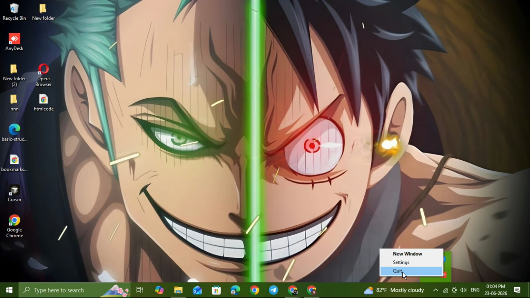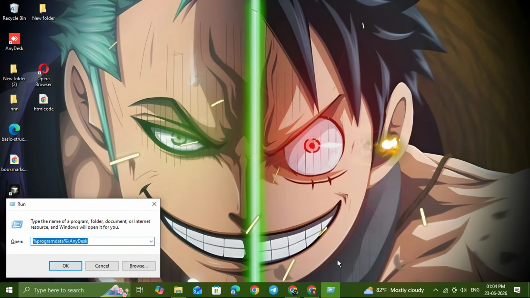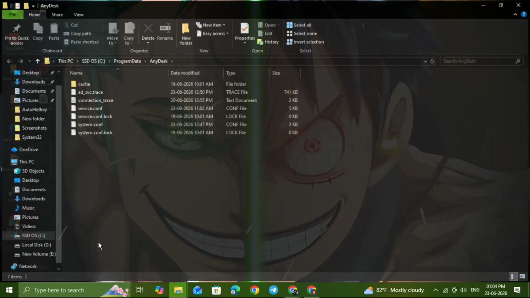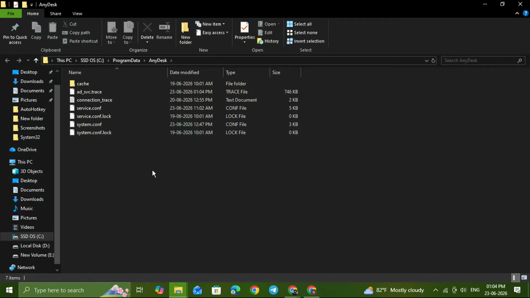the program. Next, press Windows key + R on your keyboard to open the Run dialog box. This is one of the fastest ways to jump directly into a hidden system folder without having to browse through File Explorer manually. Now type %programdata%\AnyDesk into the box and press Enter. This will open the AnyDesk program data folder on your computer. Inside this folder, you'll find the key files that store important AnyDesk settings and data.